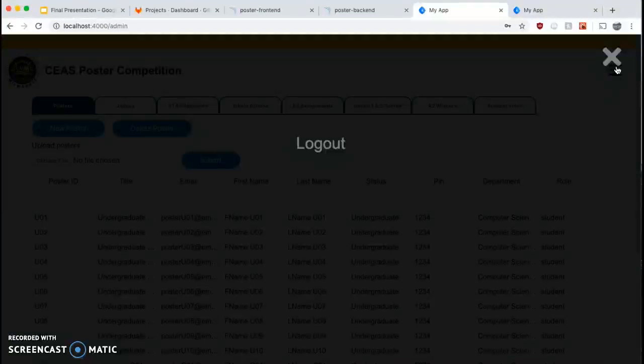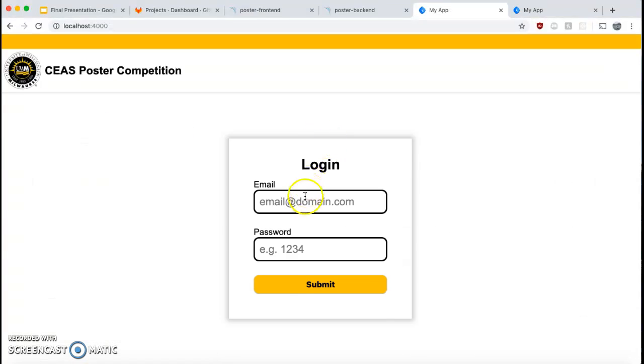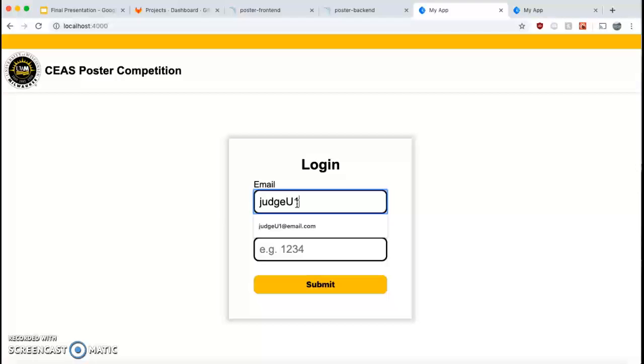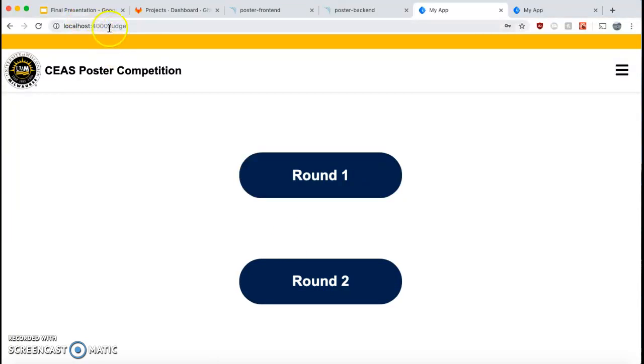Now I'll show a quick logout, and then I'll show a judge login. If I log in as a judge, instead of being directed to the admin page, I'm directed to /judge, which is our judge screen. Again, that's using the role that it's getting from the database. This is useful because we have 3 different screens and we want to direct the user that's logging in to whichever screen they should be on.